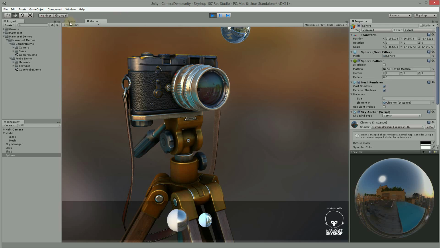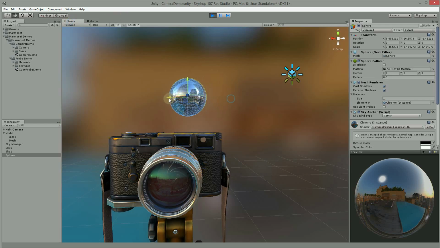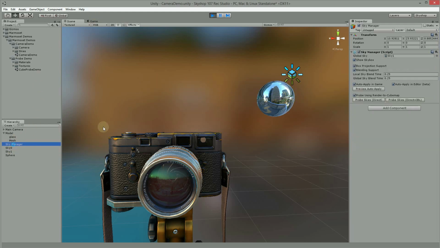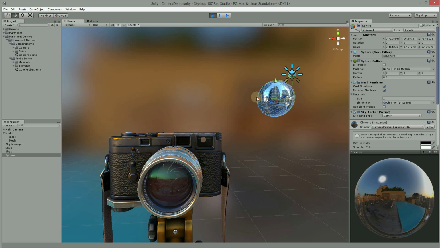And while we're playing, the transition between the two skies is also interpolated and blended. The control for that is also in the sky manager, the local sky blend time. So we can make that 1 second to have the fade happen more gradually.